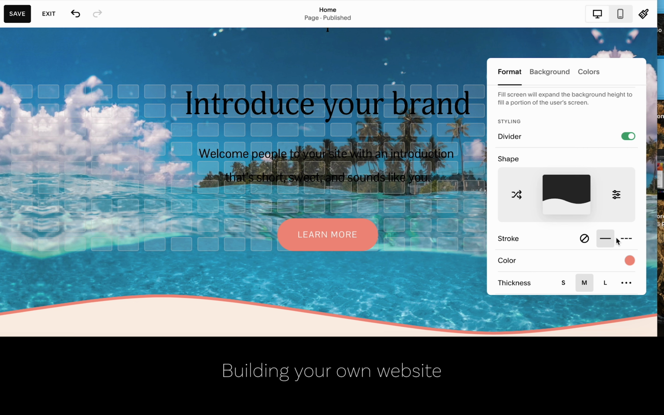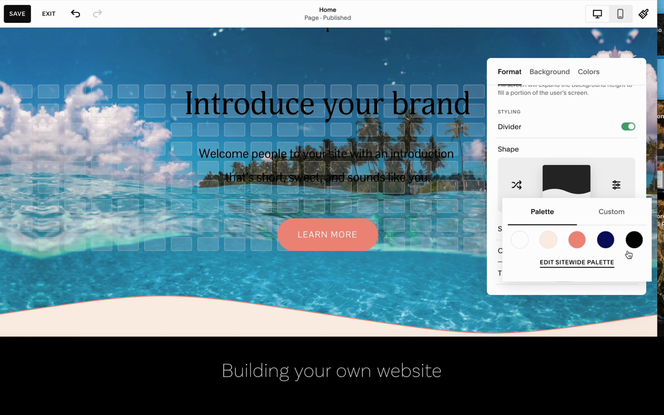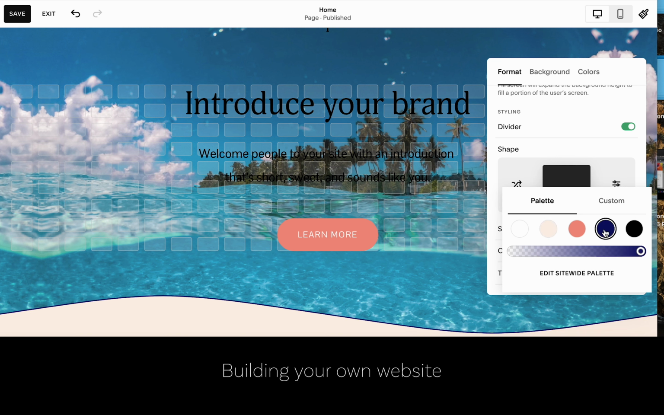We're adding a divider here because I kind of want to add that wave look to it. This is how you start building your website, and you can always customize it however you like down the line after you've already selected all the components on your website when you first start off.